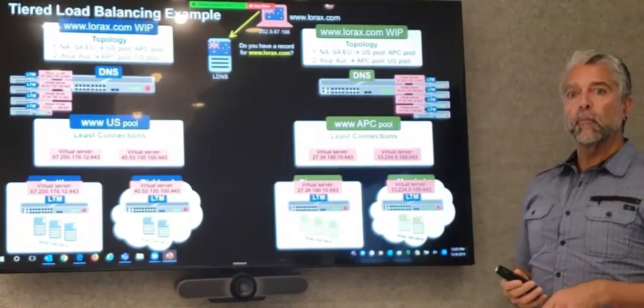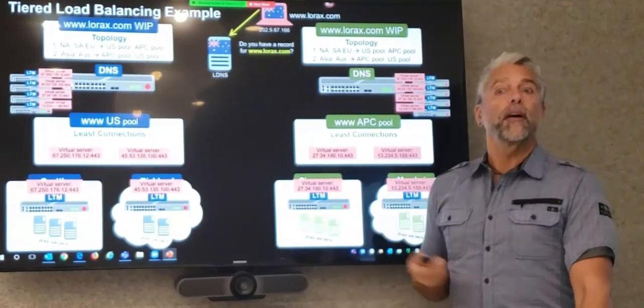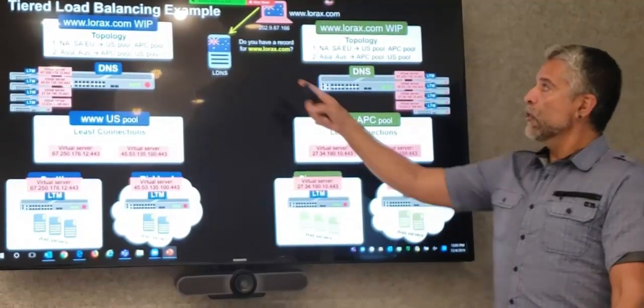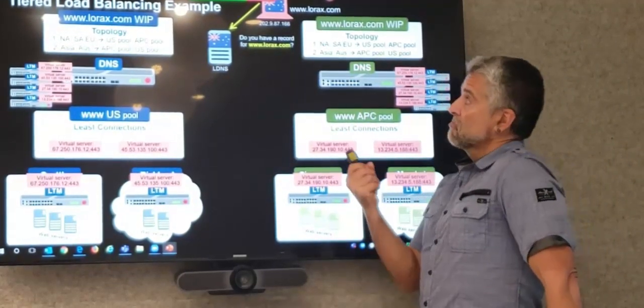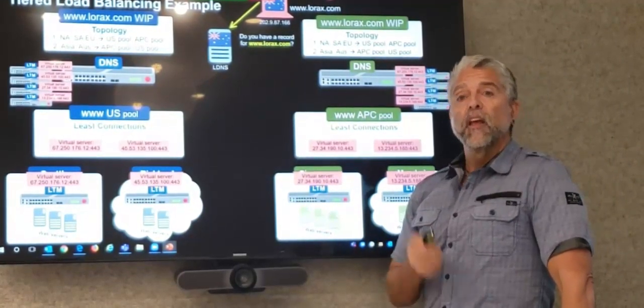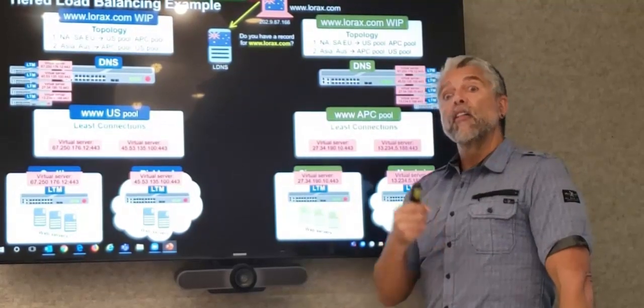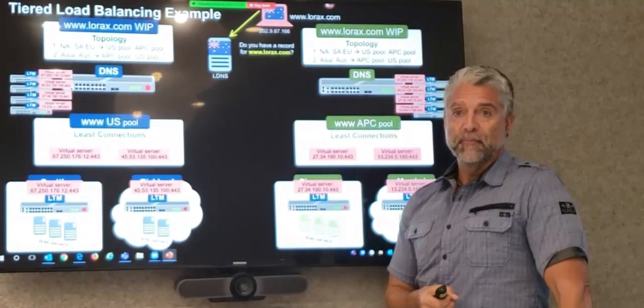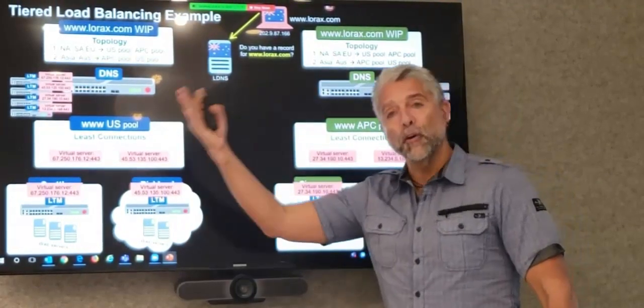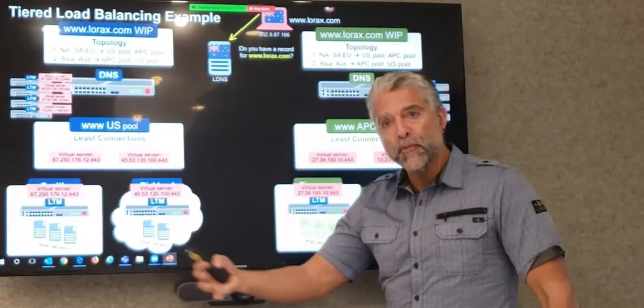This guy comes from Australia. He's going to Australia. His local DNS: hey, do you have an entry for www.lorax? Nope, it's not in my cache. So I need to go find your lorax.com server. So the first thing I have to do is go to the dot server, then the com server.